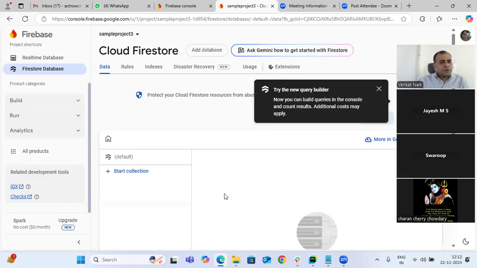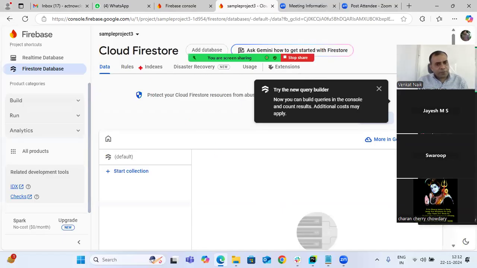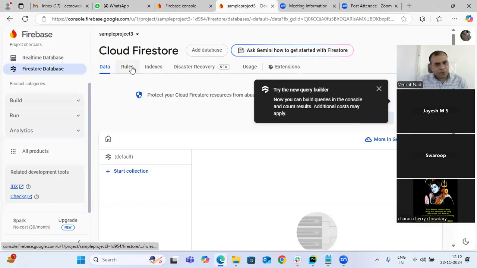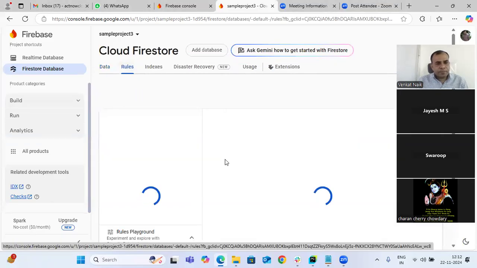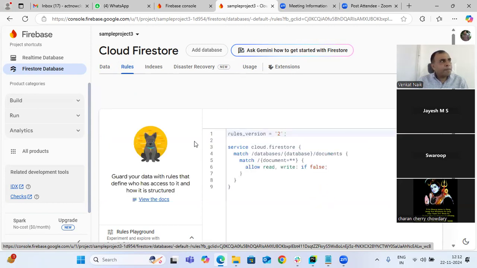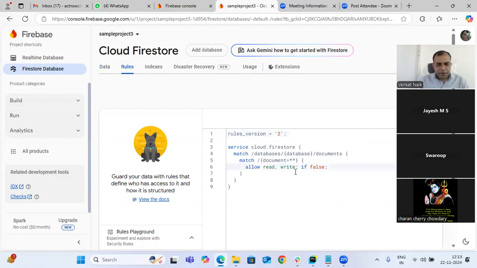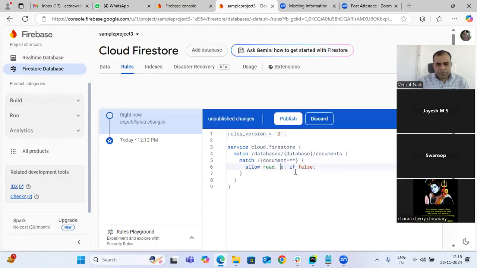Right. So where you will be finding there is an option called rules. So you just go here. Here there will be allow read, comma, write, if false, you have given, right? You split here, you remove this. In a similar manner you come down here.